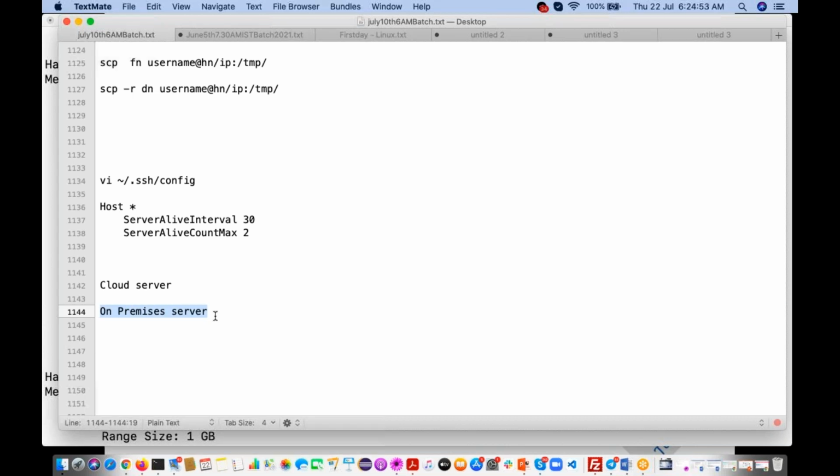On-premises server means the servers physically exist in our company. If you see in your company a server room, with a notice that only authorized persons are allowed, how many of you saw that message in your company? Oh yes, I have. Good. So in that room, servers are there.